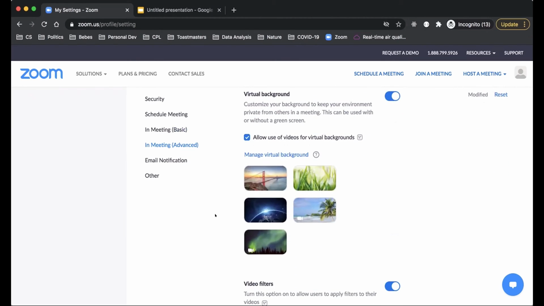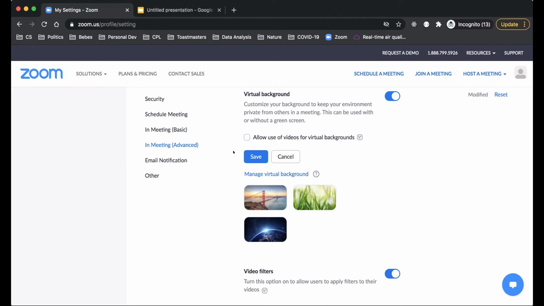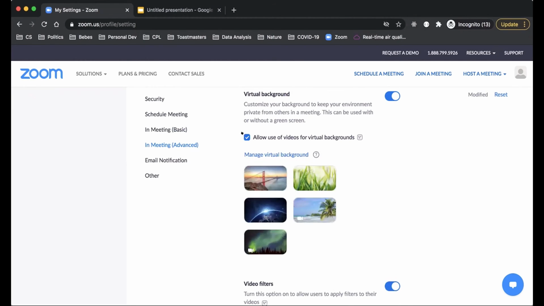Virtual backgrounds. They are fun, but depending on the nature of your meeting, you may want to disallow them. We usually allow them. One thing that we often do is uncheck this option that says allow use of videos. When people use videos in their background, sometimes it gives others in the room motion sickness. So we usually turn that off for district events. I'm going to leave it as it was.